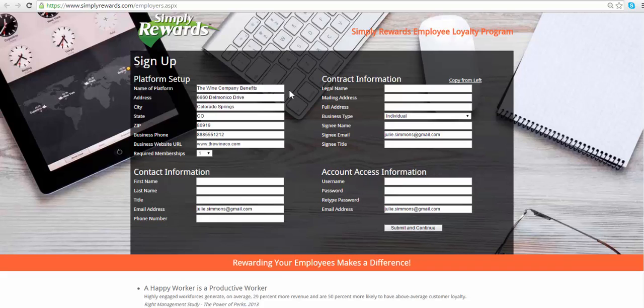In this example, we're going to be using the wine company as our business name. So as you can see, the name of the platform is the Wine Company Benefits. That's their ELP name. Next up, we have their address, their city, state, and zip, and we have their business phone. Please leave out the parentheses and the dashes when entering the phone number. Then we have the business website. This is their business URL. So you can see we have thewineco.com.